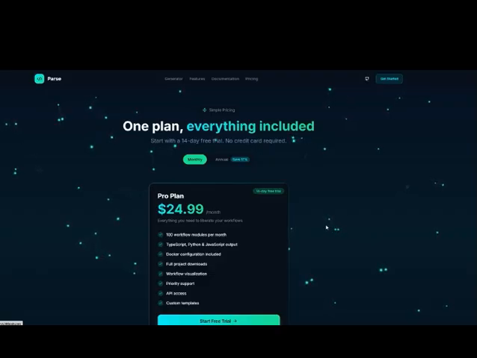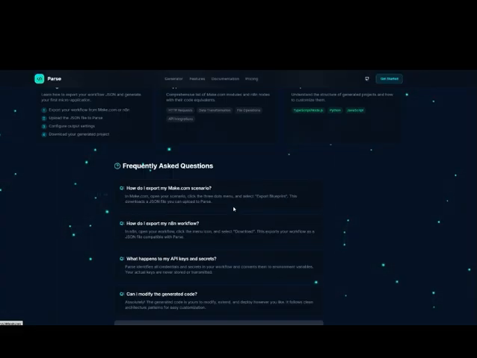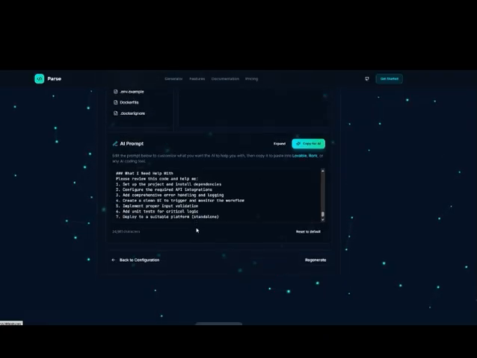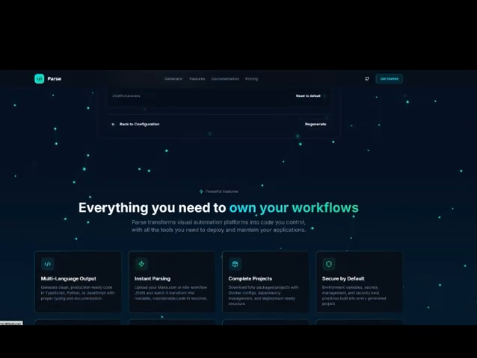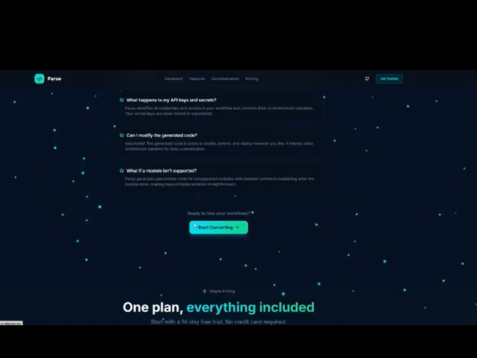And here is the pricing plan. You can start with a 14-day free trial, no credit card required. And after your trial, they only have one plan where it's $24.99 a month, but you can do up to 100 workflow modules per month. And as you can see in the one that we built out earlier, that contained 9 modules. So, you're talking 10 or 20 apps that you can build out each month, and just for $24.